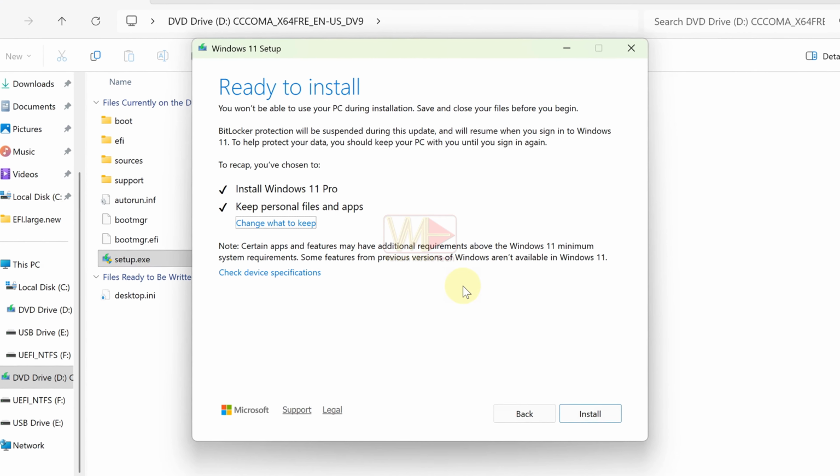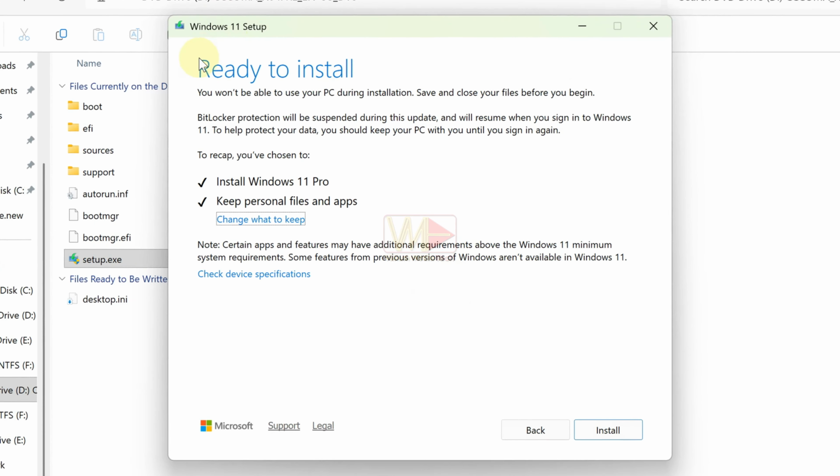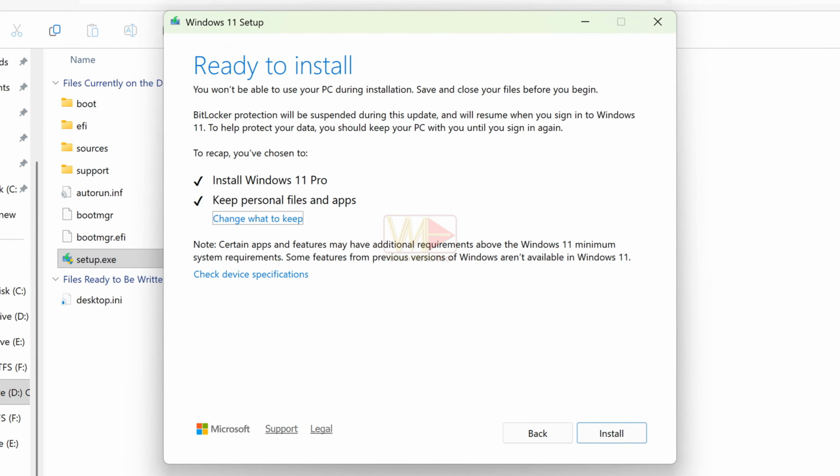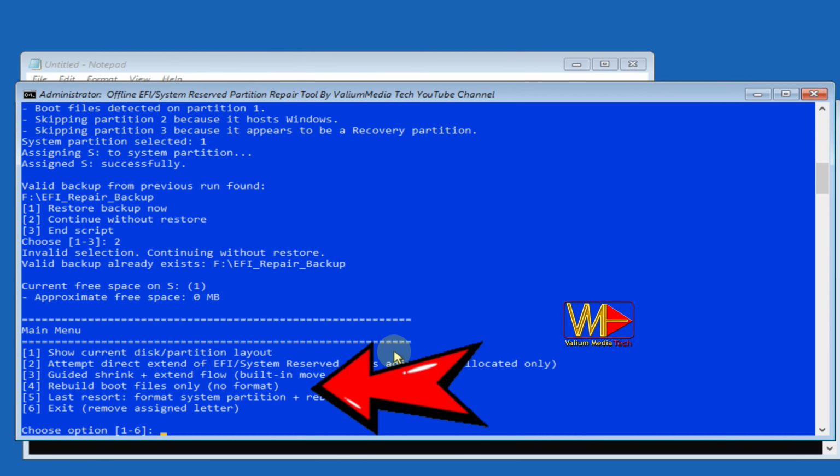If you ever need to actually enlarge the UEFI or system reserved partition beyond what cleanup can achieve, use a trusted third-party partition tool offline to move partitions. Then return to the offline script to rebuild boot files.